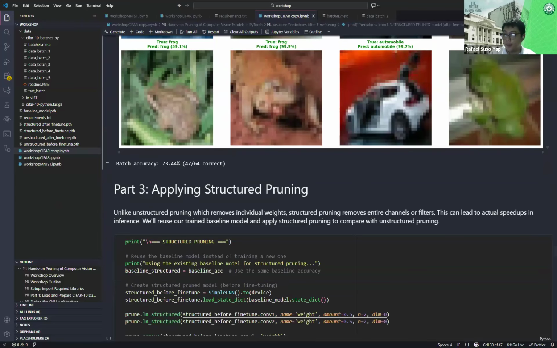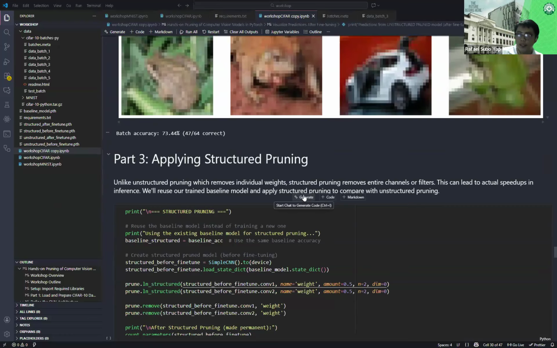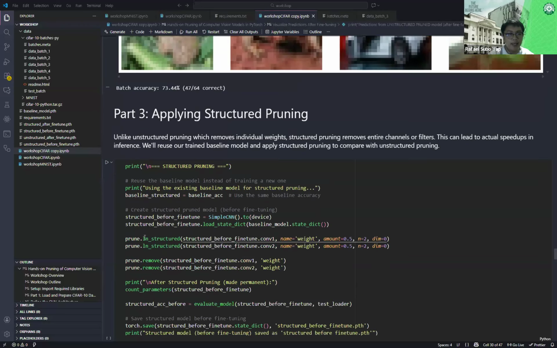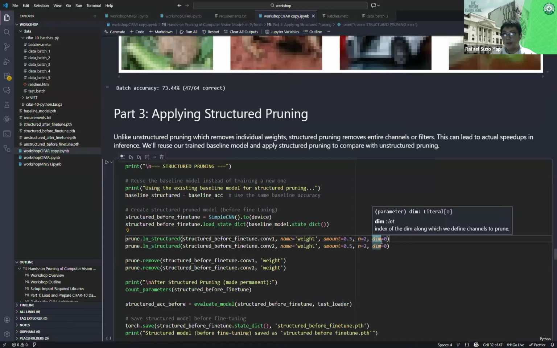Now let's apply structured pruning. For structured pruning, we start off the same way. Here, I just copy again the original baseline model, then we're using this line, the LN structured, instead of L1 unstructured. So this parameter here, n equals 2, means we're using L2 norm, or the Euclidean norm, to score each filter. We're not scoring weights individually now. So in dim 0, because we're pruning along dimension 0, so the entire output channels or the filters.